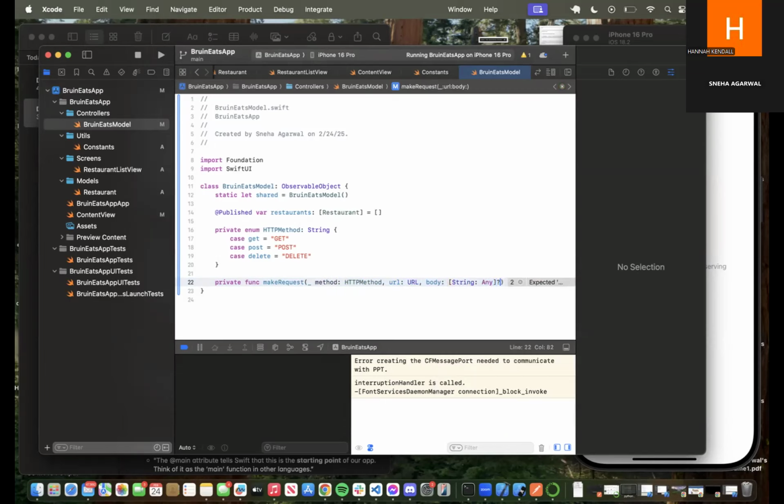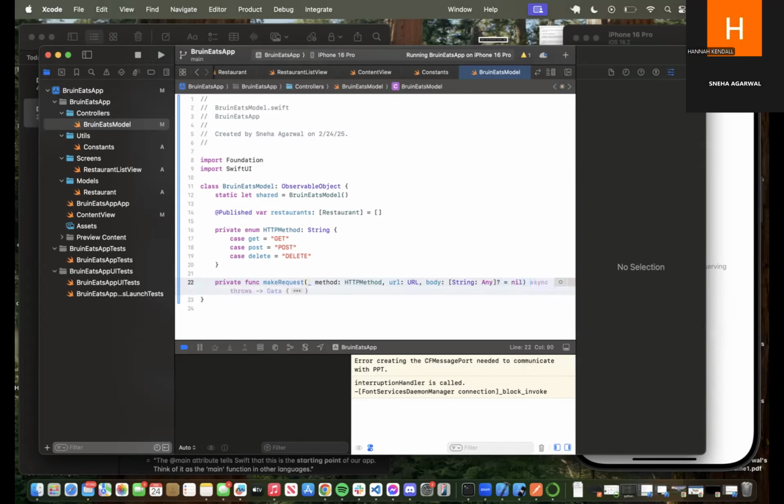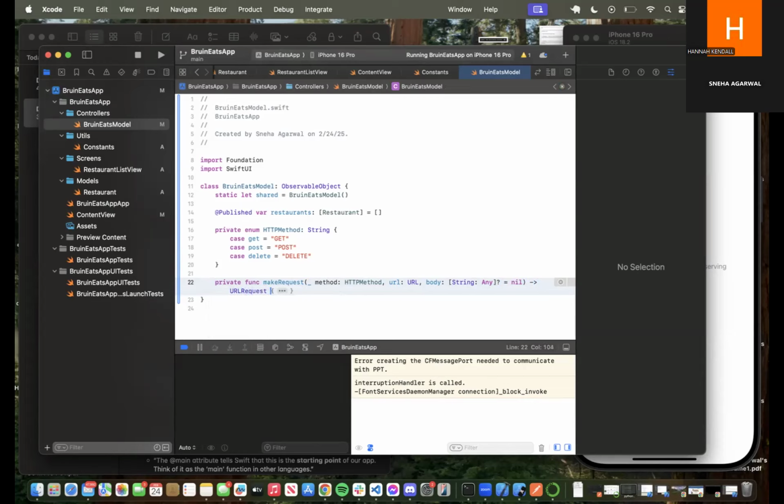And then I'm going to add a question mark in case, if you're making a post request, you're going to have a body to it. But if you're making a get request, you won't have a body. So that's why we're going to make this body field optional. And if the user hasn't inputted anything, it's just going to be null. And this is going to return a URLRequest.